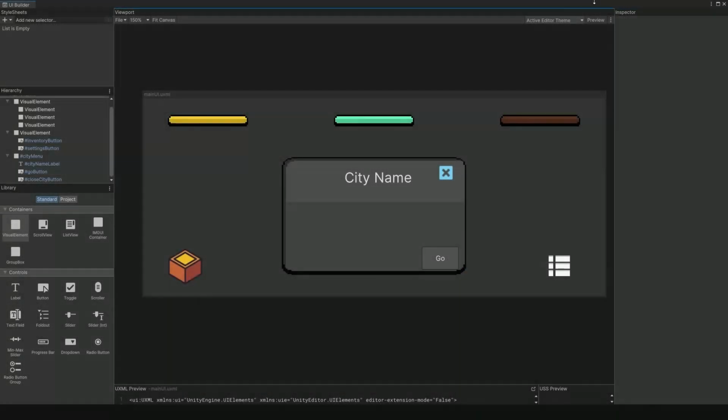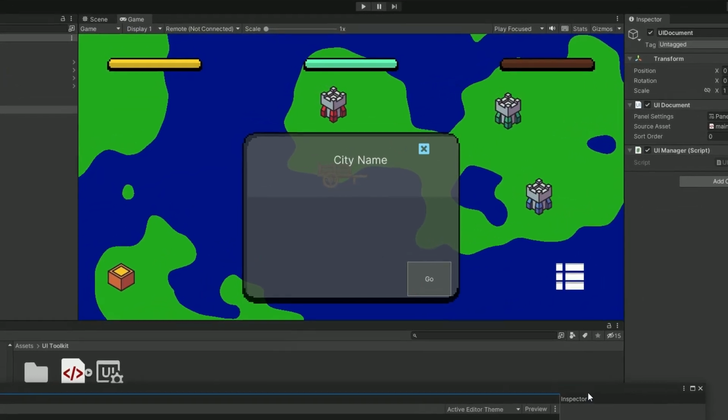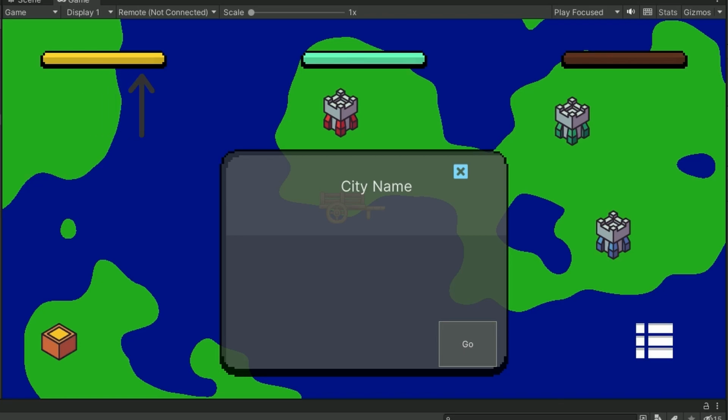So last time, we left off with this very basic UI to show the player's gold, premium currency and durability amounts, as well as a button to access non-existing settings and a non-existing inventory. We're going to change that.